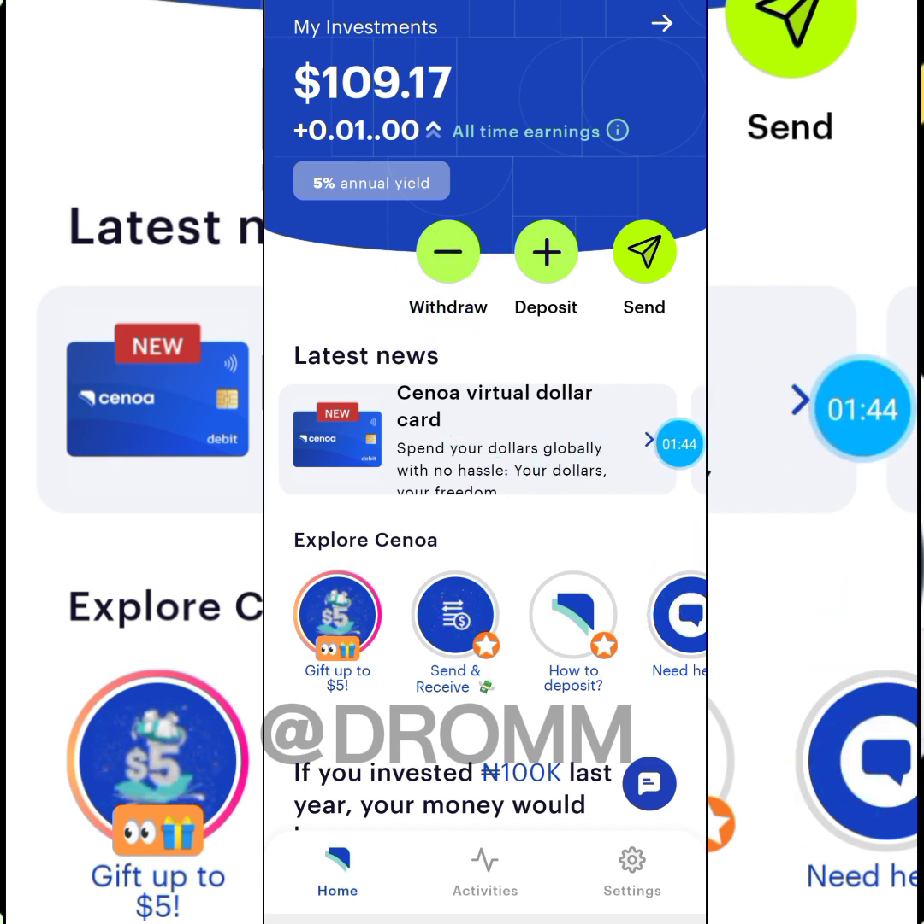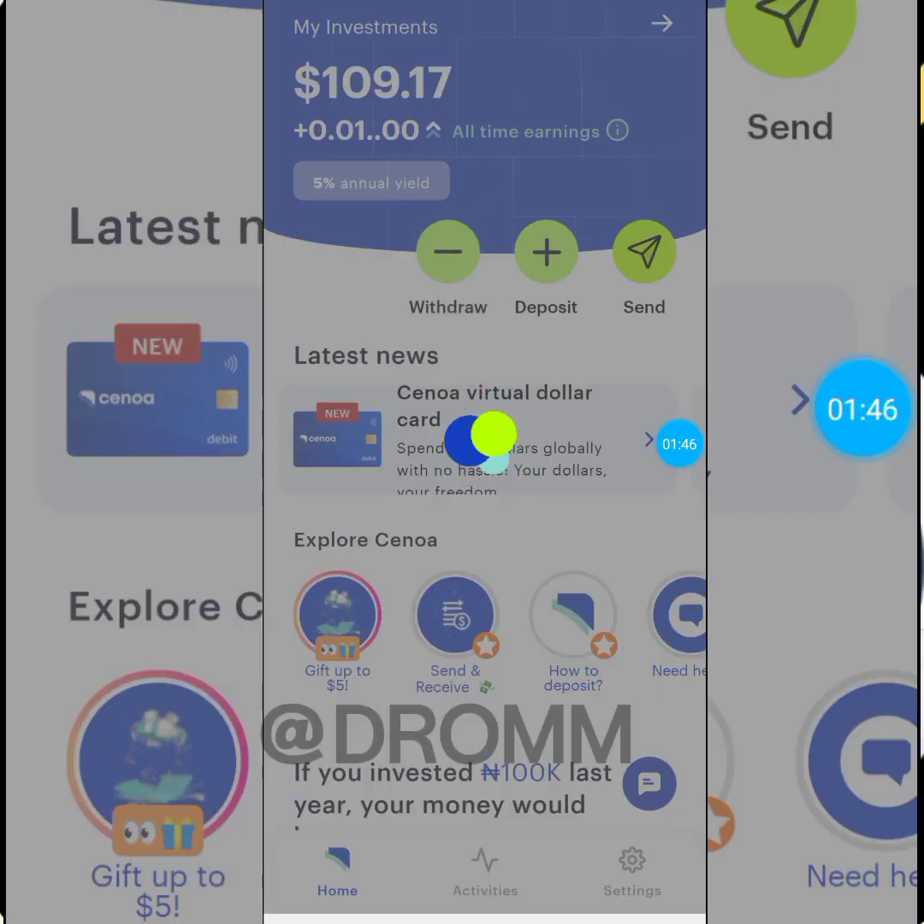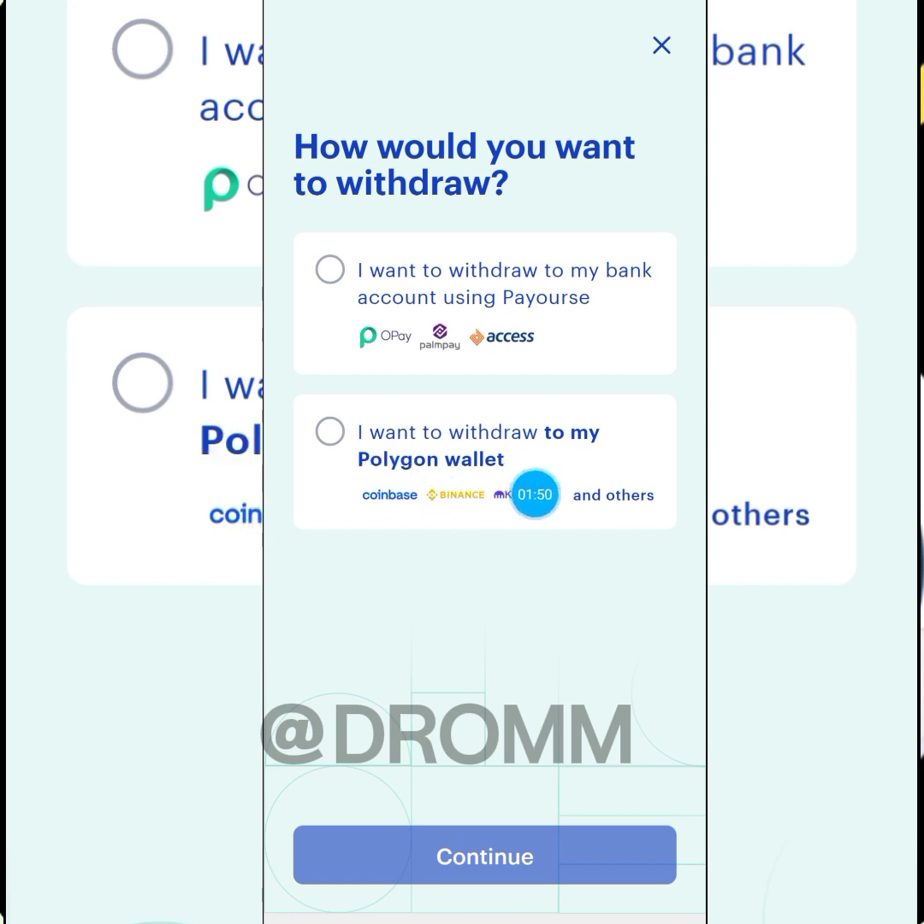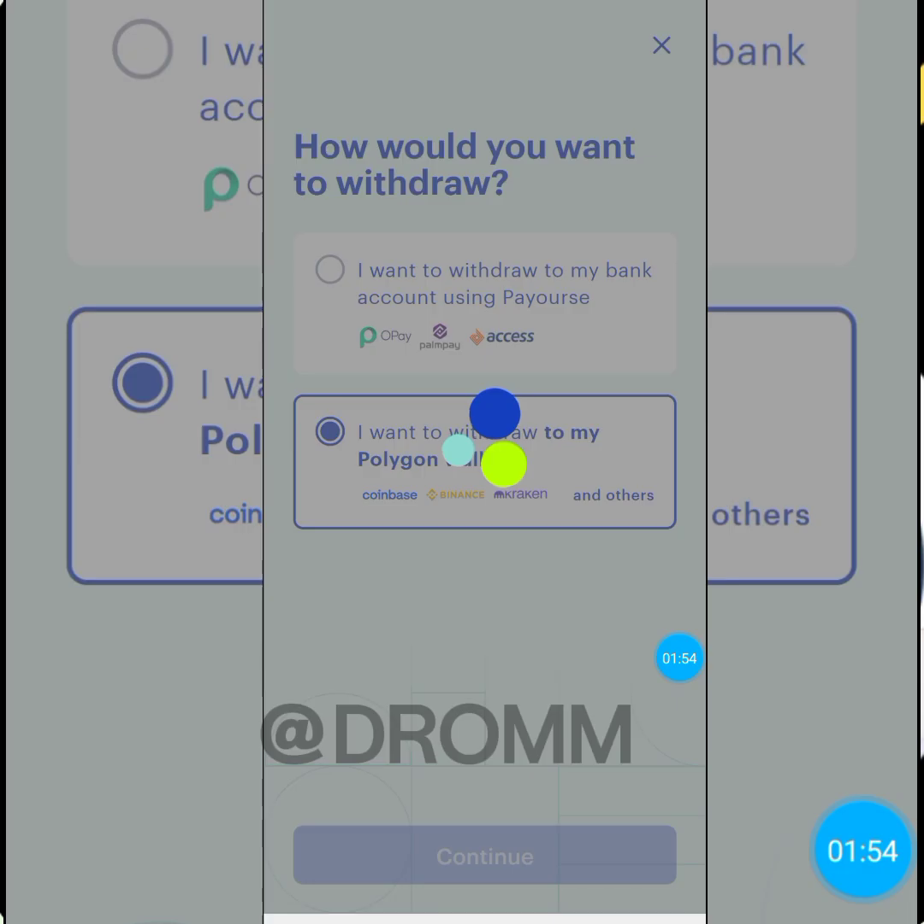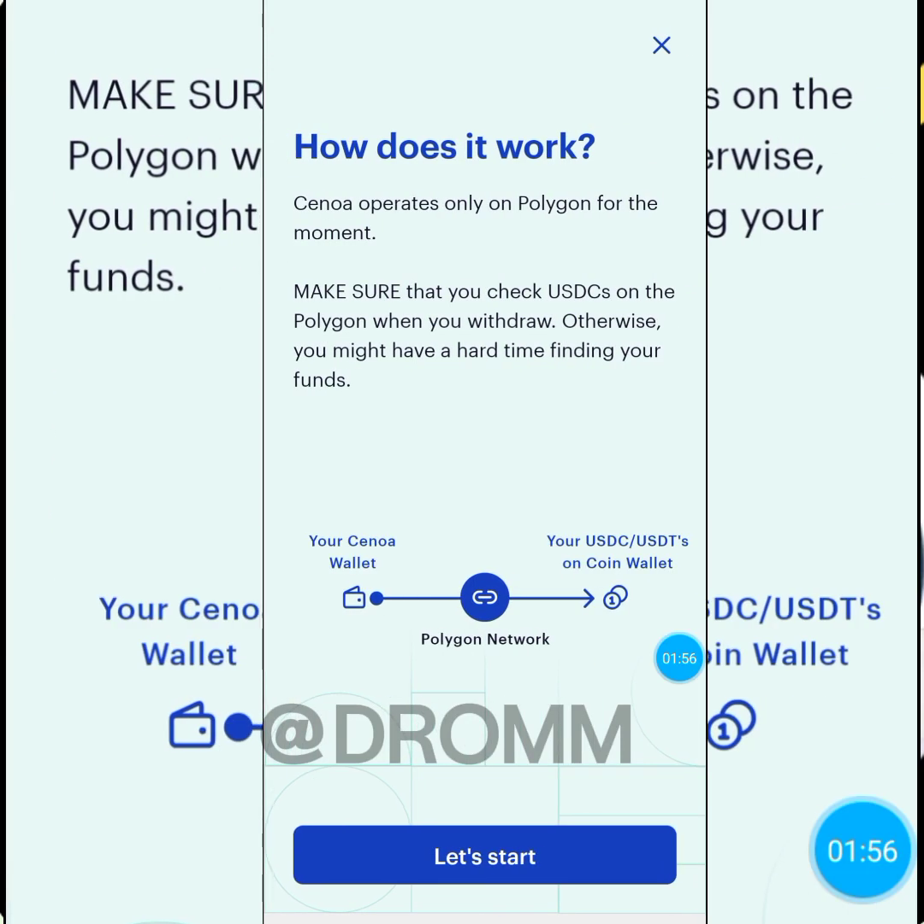Without wasting time, click on withdraw. Then when you come here, click on what I want to withdraw to my Polygon wallet. Click on this and then click on continue. All right, so when you get it, it says Cenoa operates only on Polygon for the moment. So you have to use the Polygon network. Make sure that you check USDC on the Polygon when you withdraw, otherwise you might have a hard time finding your funds. So click on Let's Start.